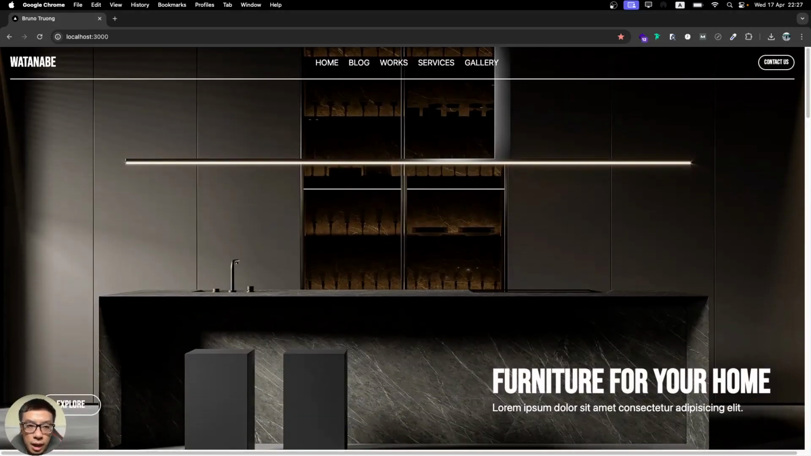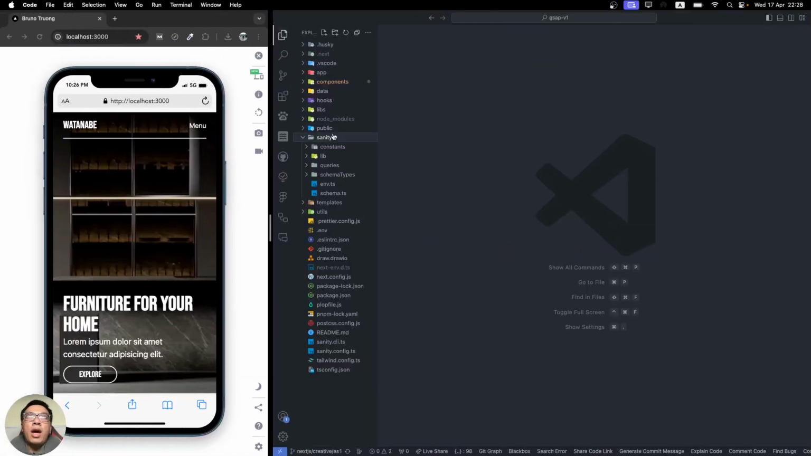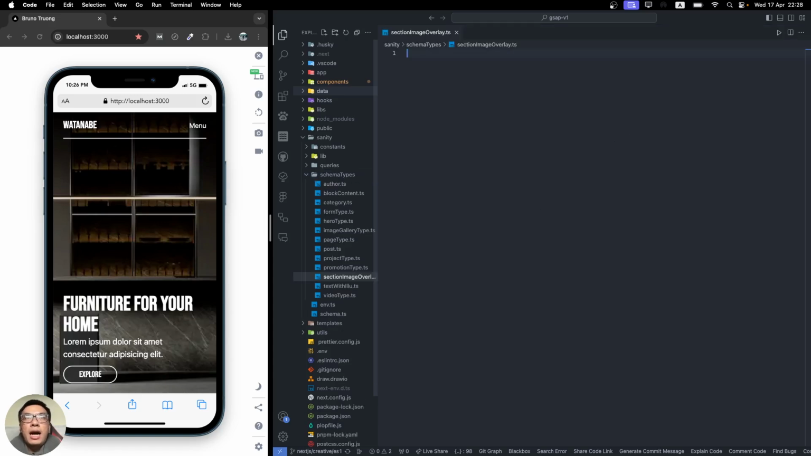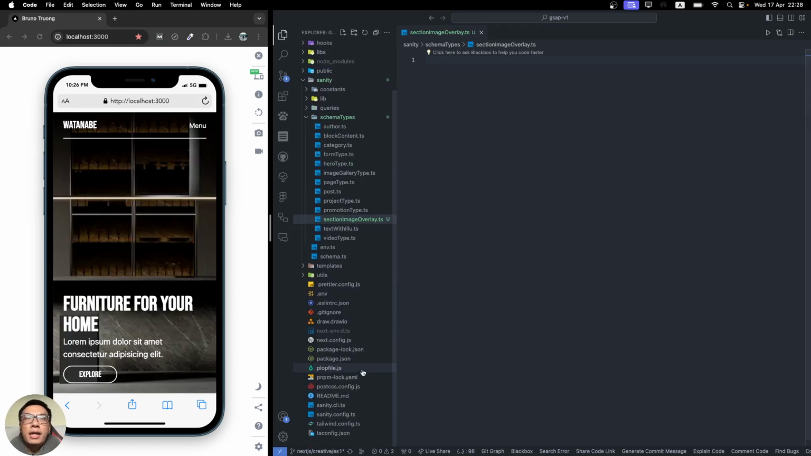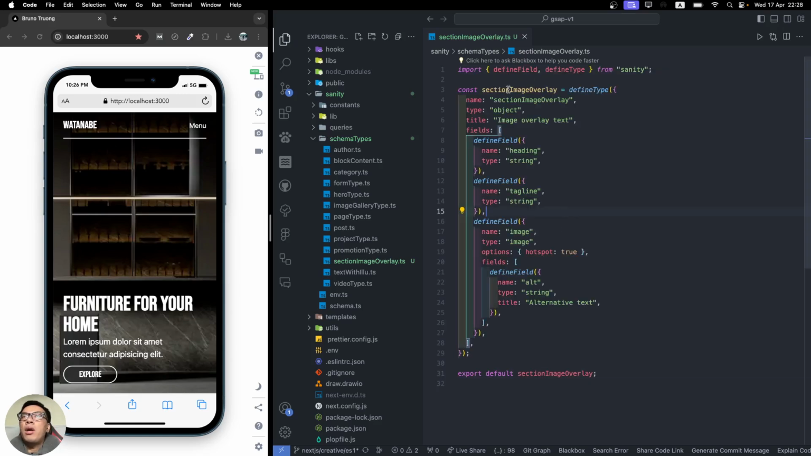Yep. So okay, we can start. Before we start, we need to have the schema type first. So in here you can create the section image overlay type. The section image overlay type will be the one below the hero. I will copy the code I have already done for this one just to save time. Okay, so in here we have the section image overlay. It will be a very basic one.